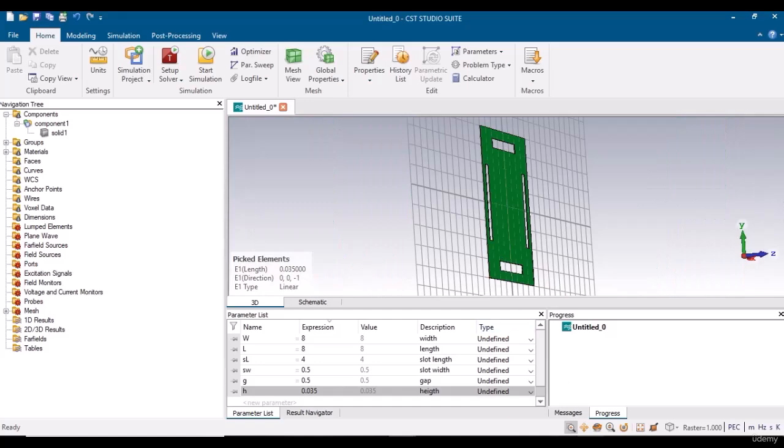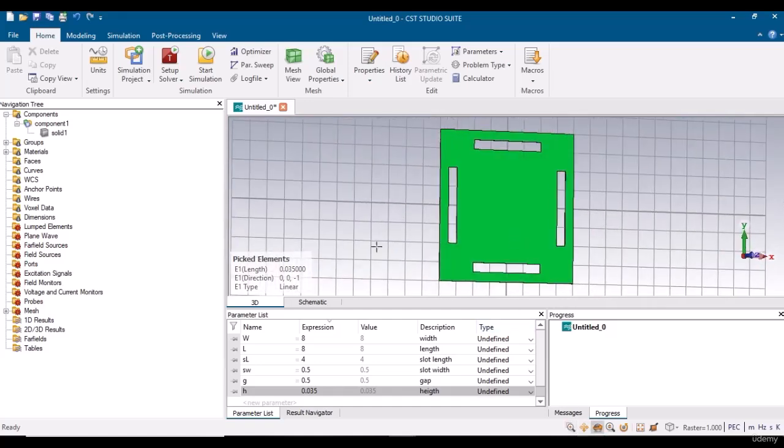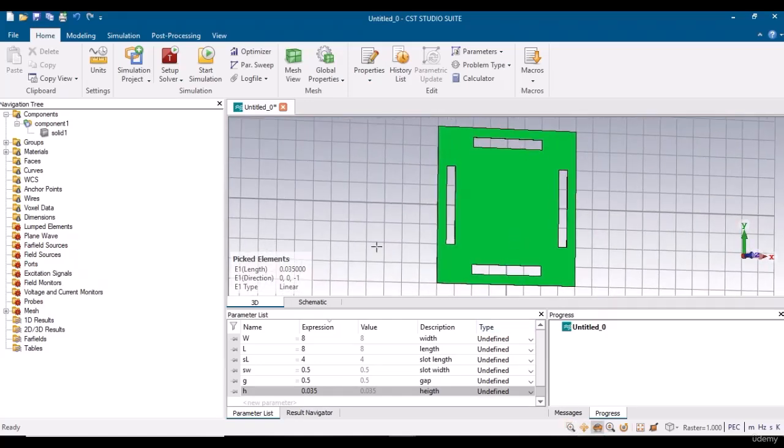So this is a new method in order to create different shapes in the CST Studio. If we have given some coordinates and some information about the coordinates.